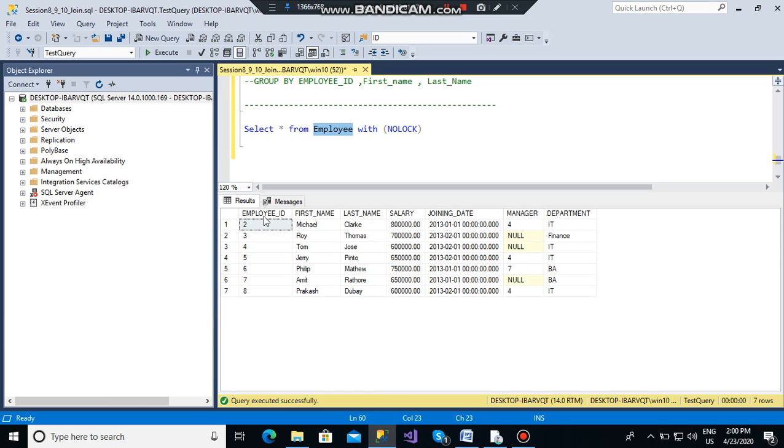In this table we have employee ID. For every employee ID we have employee name, and along with this we also have manager ID. Let's say Michael Clark has an employee ID of 2, and he has a manager whose manager ID is 4. What does this mean? It means that Michael Clark's manager ID is 4, and the 4th record is Tom Joss. So Tom Joss is the manager of Michael Clark.